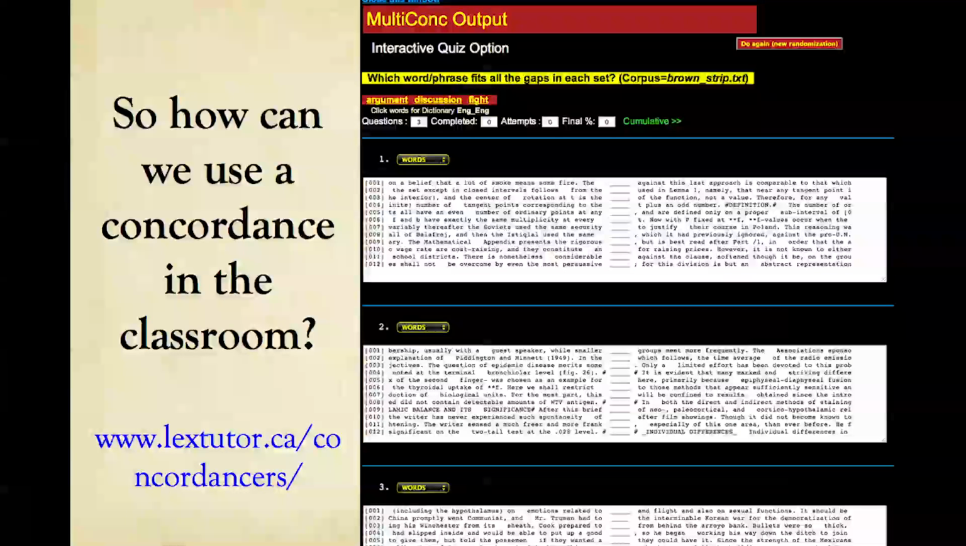And what he's done here, I took the example of the words argument, discussion, and fight, and you can see it's blanked out in the middle. What the students have to do is work with each other, discuss, and look at the corpus and try to figure out which word, argument, discuss, or fight, goes in which corpus. And I thought that was very nice.